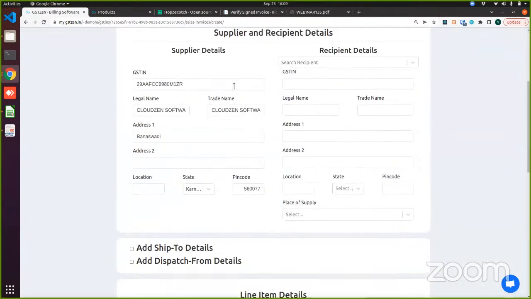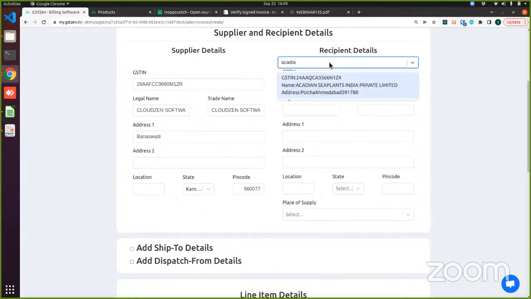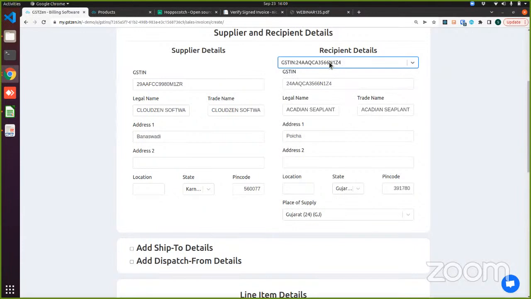Now, the supplier details, which is basically your details when you create an invoice, they will be auto-populated because the software already has the GST number, the legal name, trade name, state, and PIN code. The recipient details, you can select from the drop-down list. You can either search by GST number, or you can search by the company name. That also will be auto-populated.